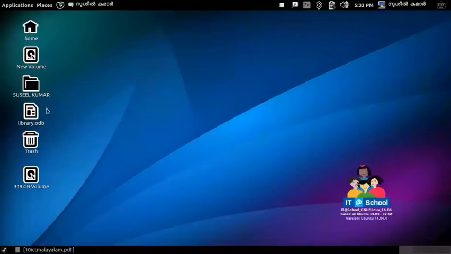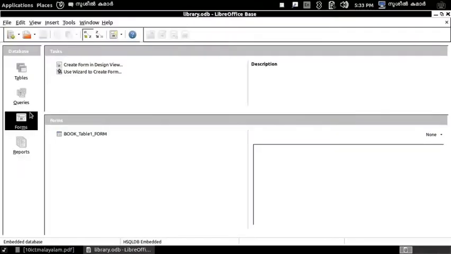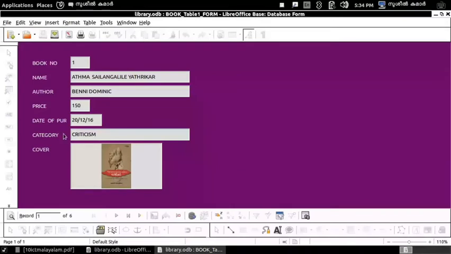First, we open the database that was created in the last class. Okay, we get the database window. Here, select the form. One form is present that was created in the last class. Open the form. We can see the values. First value, then press the arrow key, and we can see the next values. So press the arrow button, and we can see all the values inserted in the table. Then close the window.